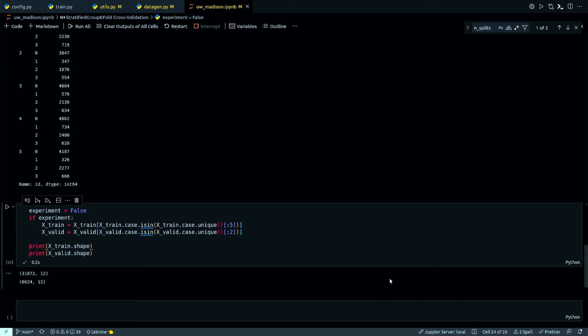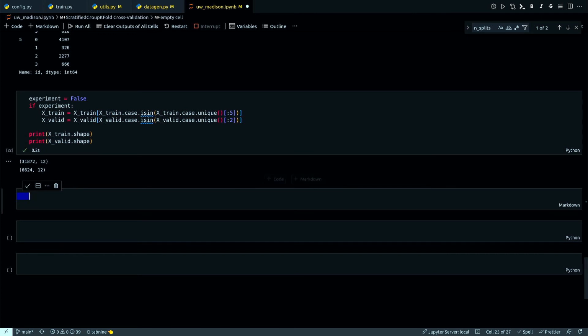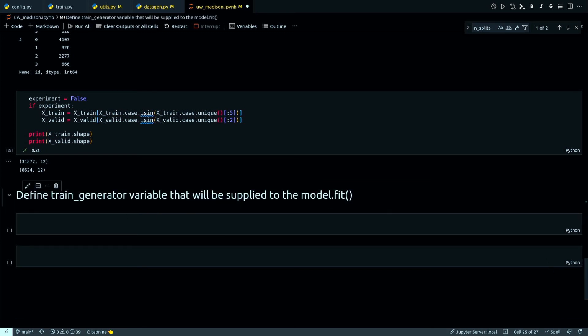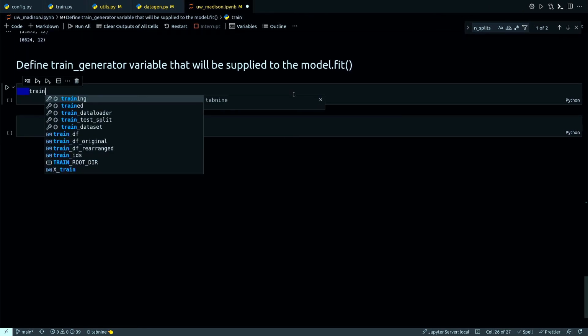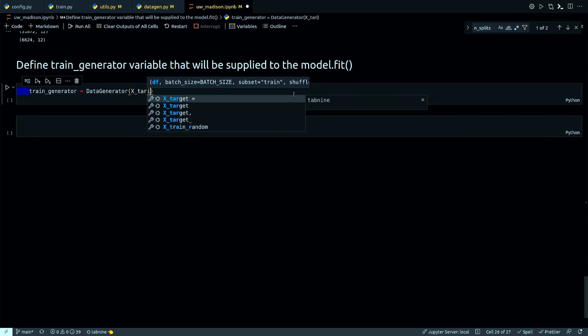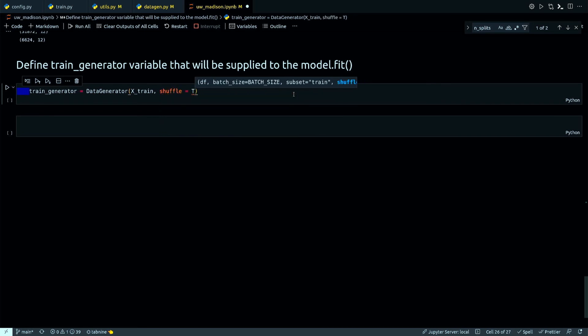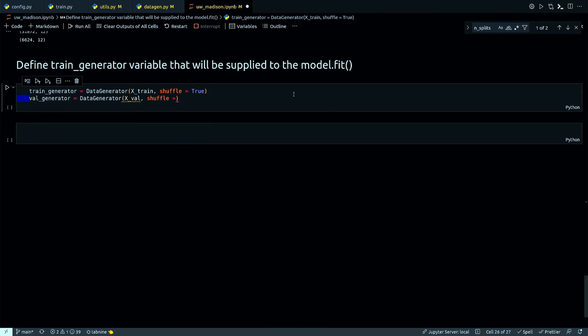And with that, pretty much all this data preparation and data pre-processing is done. And now I'm going to just create my data generator to be passed into the model. Shuffle. It's valid.